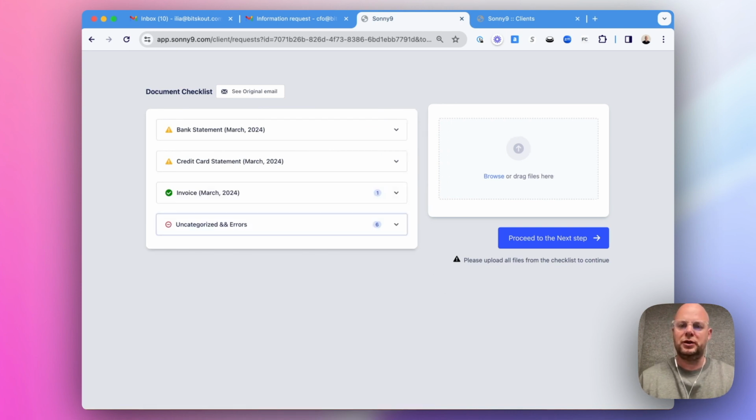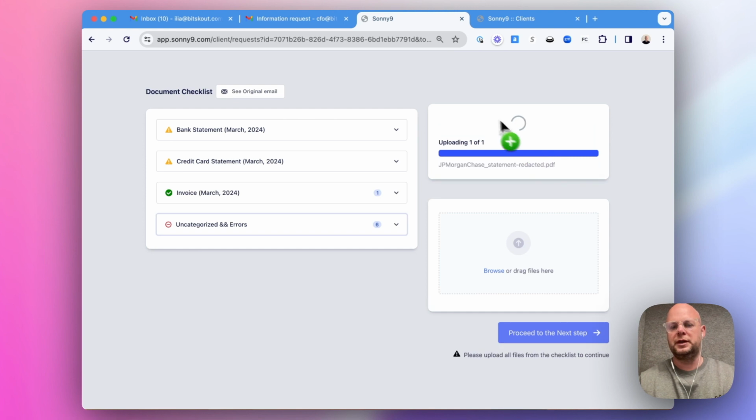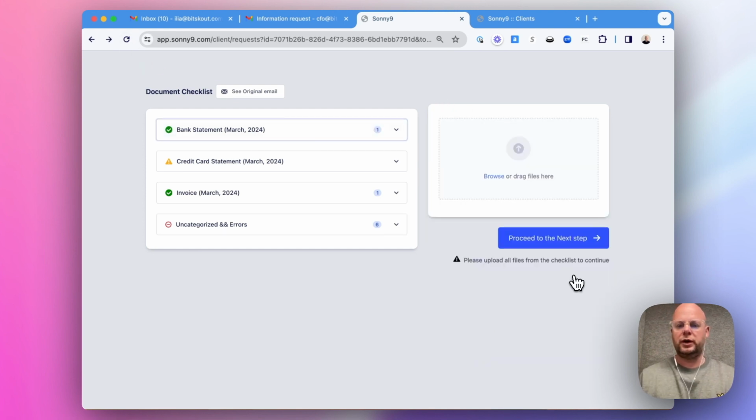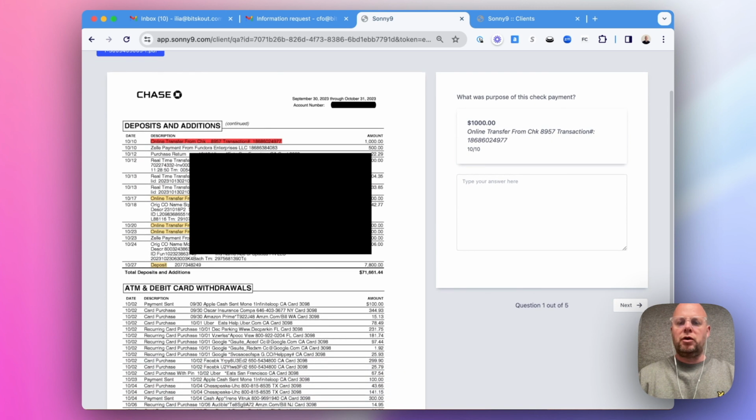So let's upload the correct bank statement. So now let's load the correct bank statement. Okay, so now we have our bank statement ready. So let's go to the next step. We will be asking questions about the transactions based on just extracted data from this bank statement. So now we have our questions for our bank statement.